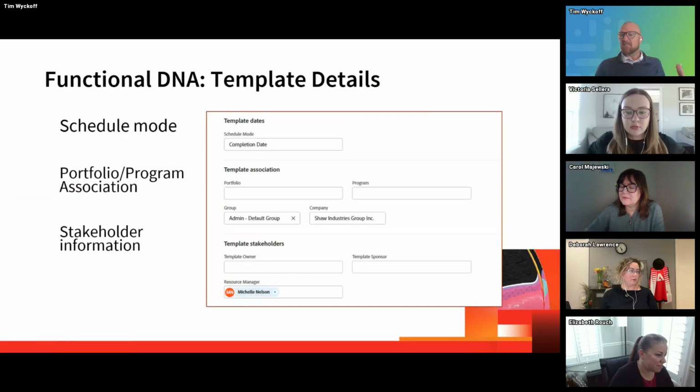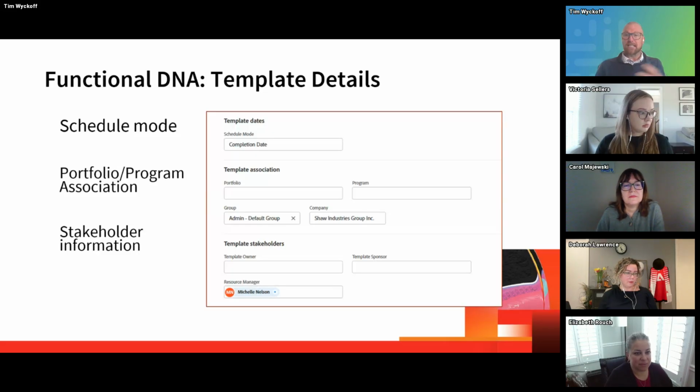Template details within this functional DNA hold a few very important components that can change how a future project functions. For example, if you don't know about the schedule mode, it has a start versus completion date option. And scheduling the future project based on the start date will allow the project to flow naturally as tasks and durations evolve. Basing it on the completion date says there is a necessary due date to the project, and it limits the management of tasks so that no task due dates can be pushed out past that project's planned completion date.